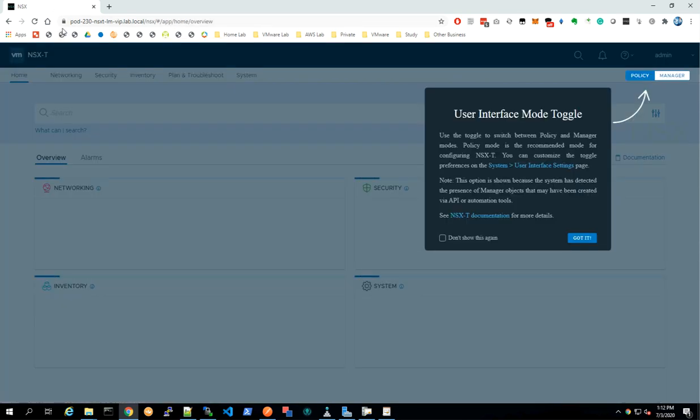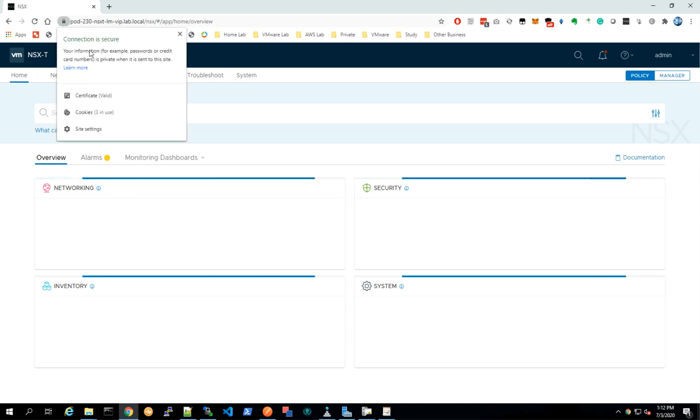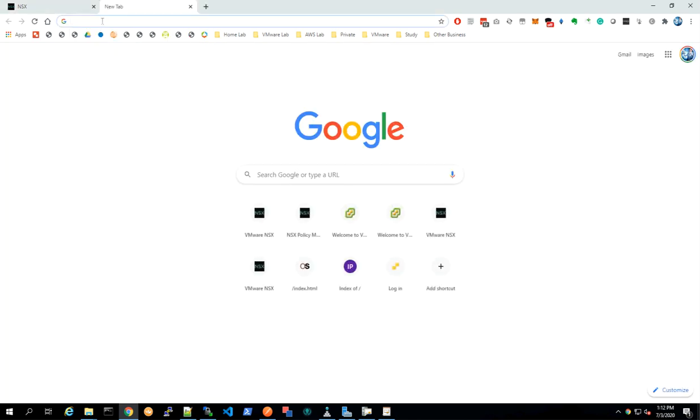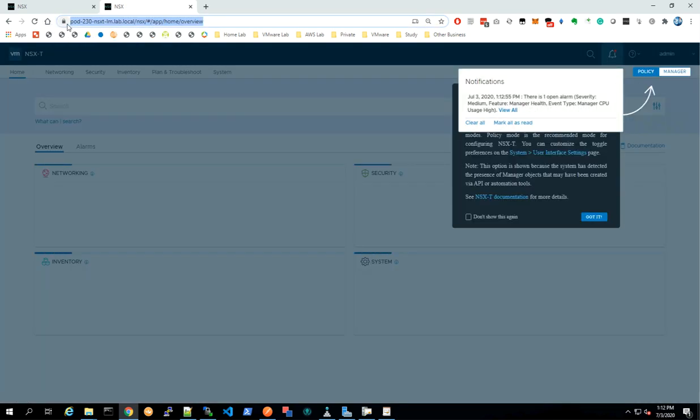So now let's go into the VIP address, and here you can see there's a little lock over there. And that lock indicates that it's no longer unsecured. Now the connection is secured, right? Certificate's valid and everything works out. So this is for the VIP. Now let's test this out for the individual nodes. Again, there's a lock over there. And let's try it for the first NSX-T node. Lock over there, connection is secure.